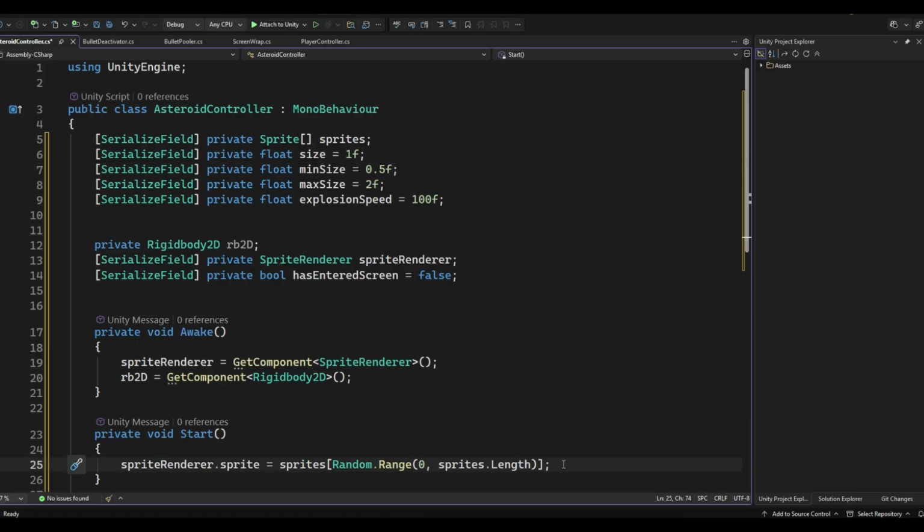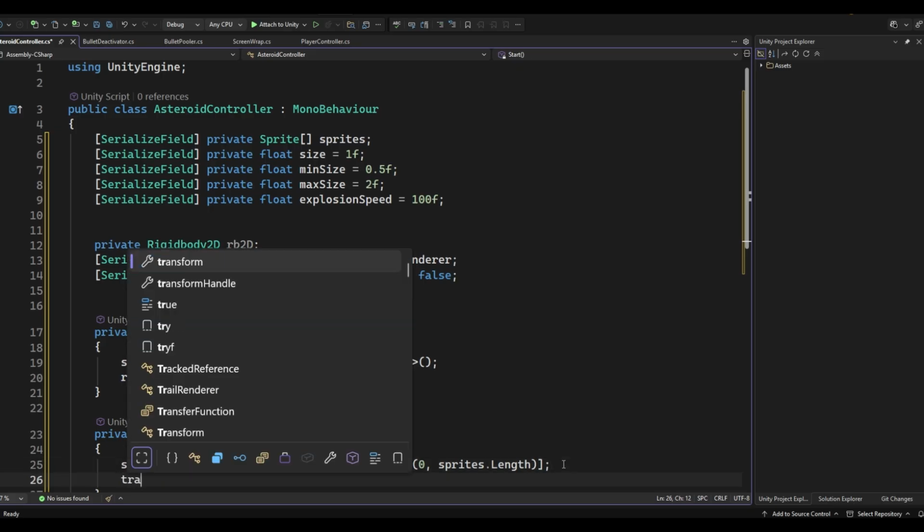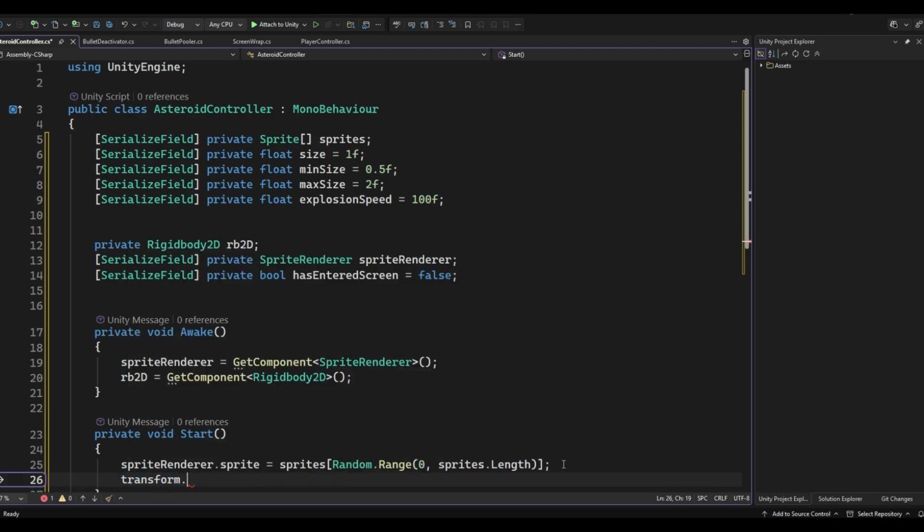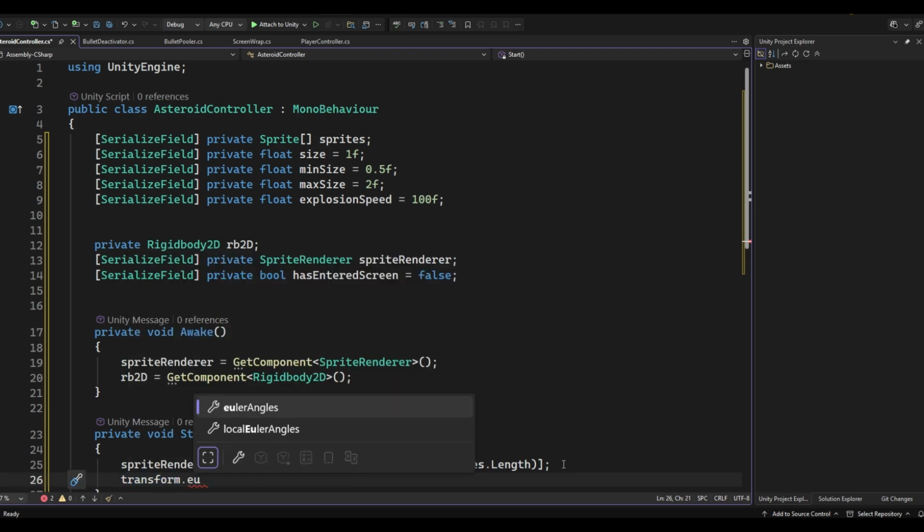The other one here, this one we'll see a little bit longer. We want different angles for this to get shot out at. So transform.eulerAngles.